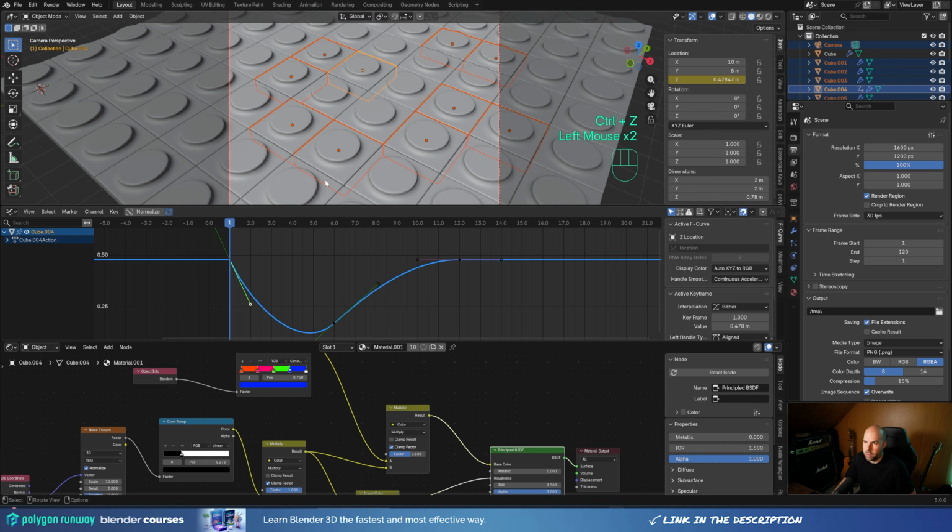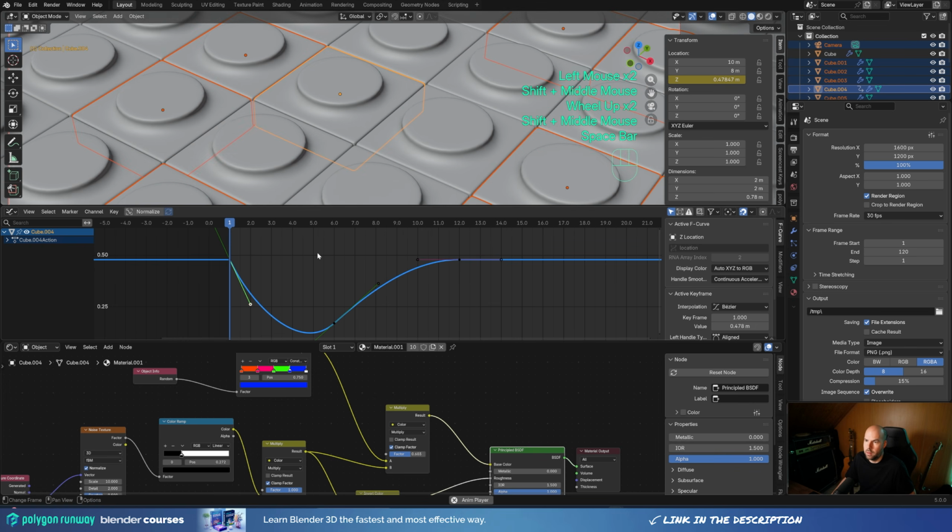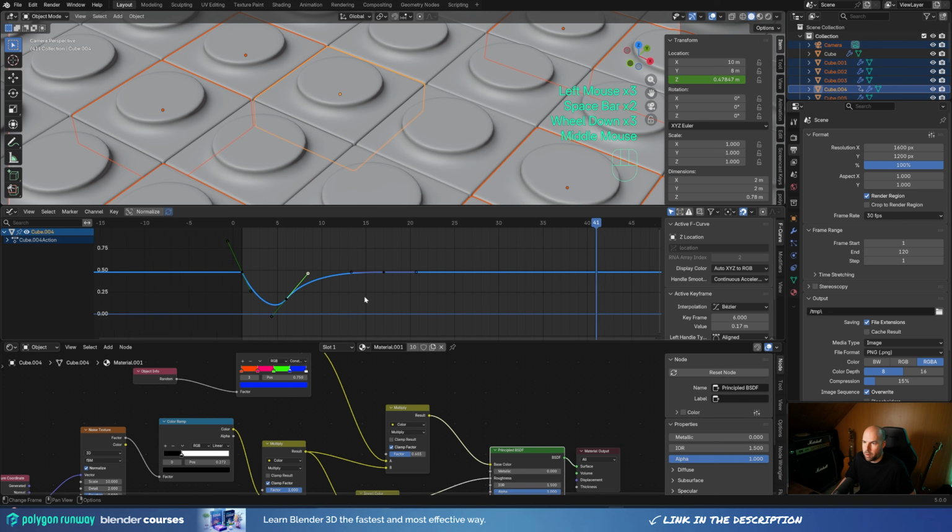Something like this. And now if you preview the movement, it's much more fluent. We can maybe make this a little bit more eased out like this. Okay, I really like this.